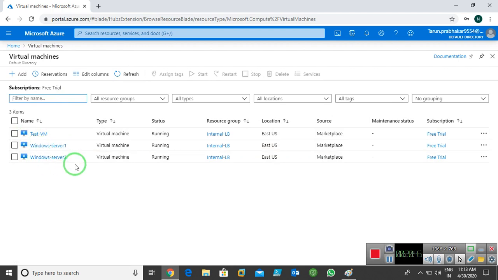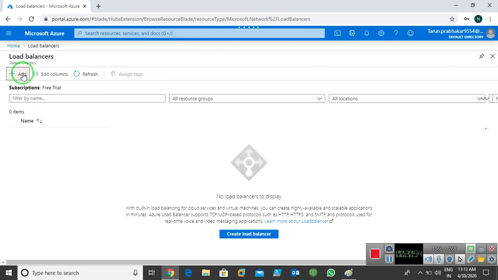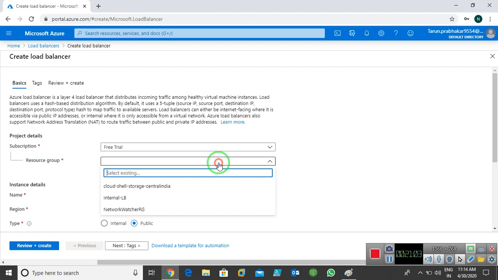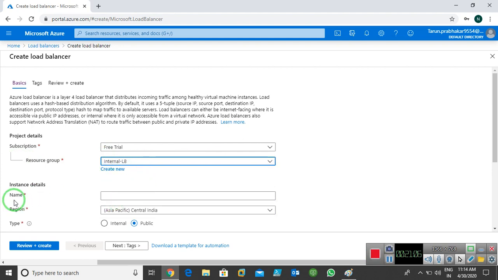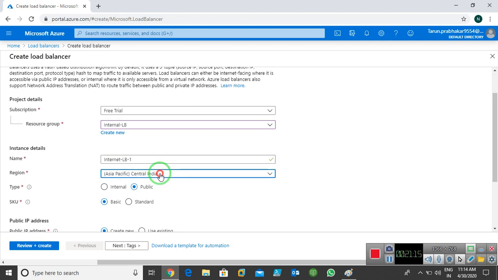Okay, so now I'm going to create an internal load balancer. How can we go about that? Click on home, click on load balancers. This time I'm going to create an internal load balancer, so simply click on add. Now I choose the resource group, same internal LB. Now I need to give the name of my load balancer, so this is internal LB1, and I'm using the East US location.